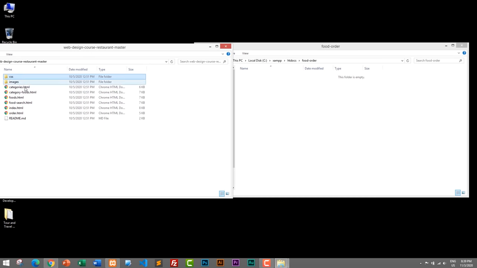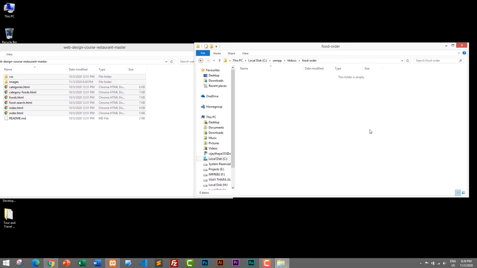So I will copy all of this. I will select all of this. We do not need readme.md for now. So the CSS, all the images, and all of the pages. And I will drag them into our main folder.